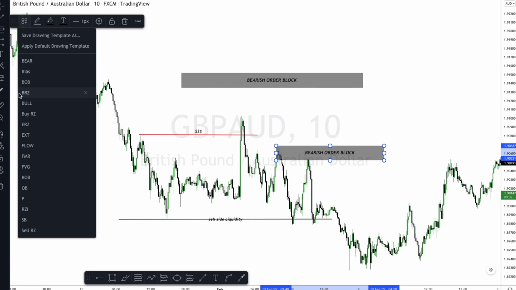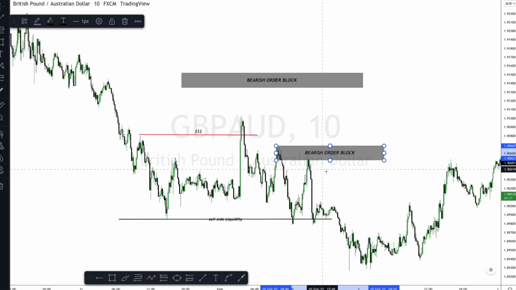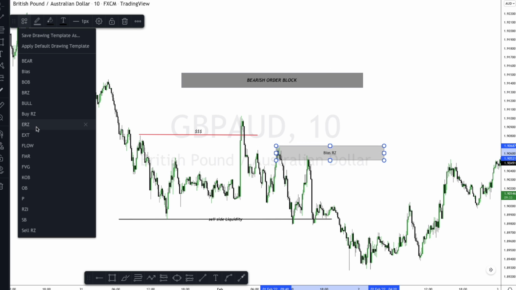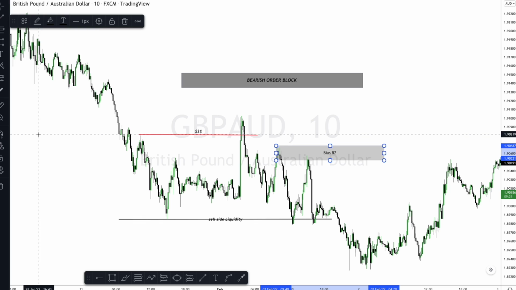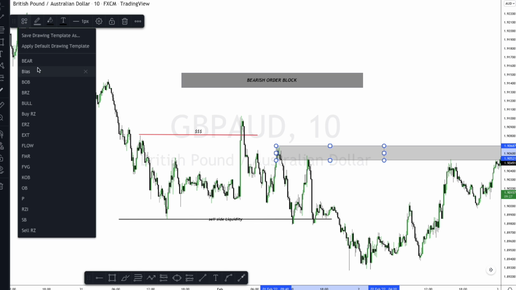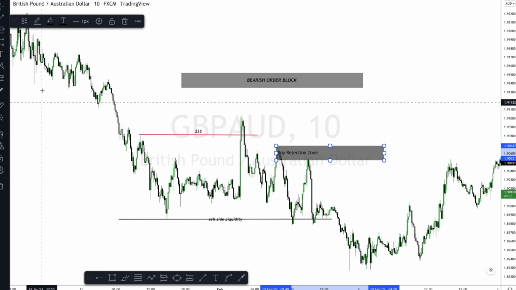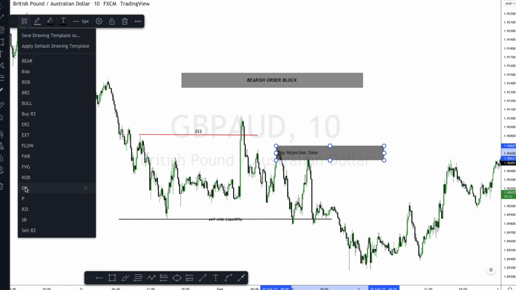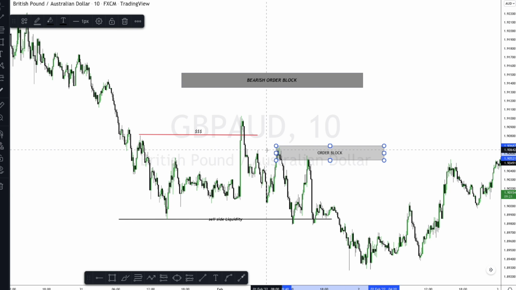Now I can change this; I call this bias rejection zone. These are the names I've given to it. Then I have another one here, this is actually to extend it. Then I have another one, buy rejection zone. Can you see this? So I have different names that I've titled it to be, and it depends on what I really want it to be.